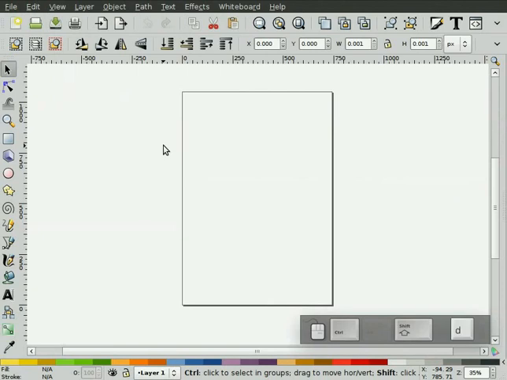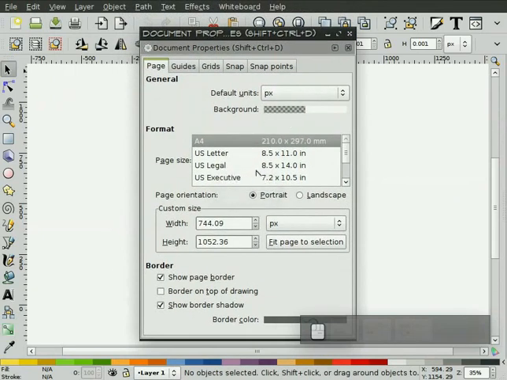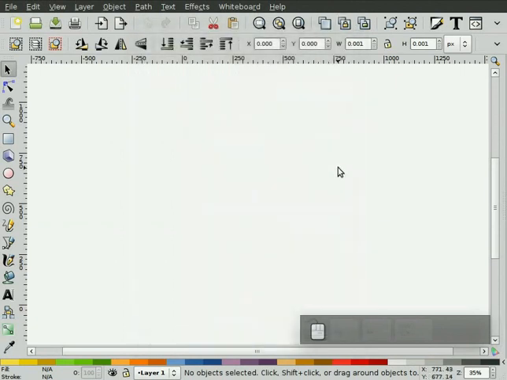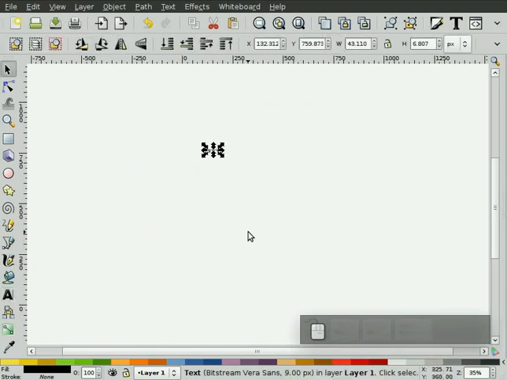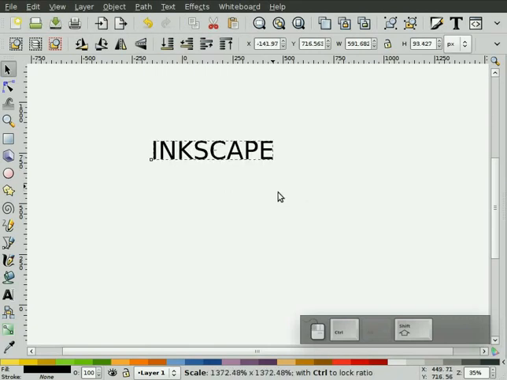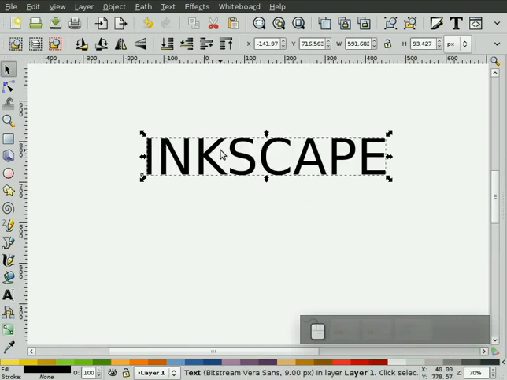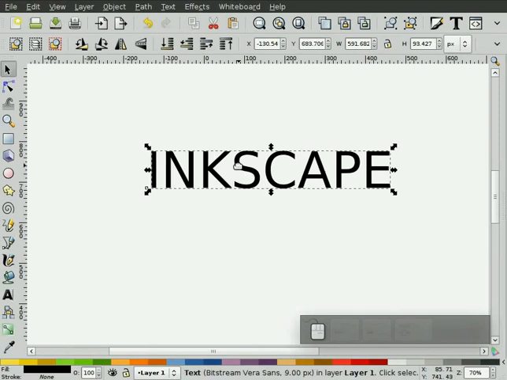The first thing I'll do is bring up the document properties dialog box and get rid of the page border. Now I just want some simple text, so we'll type Inkscape. Hit F1 to select it, hold Control Shift to scale it up to a reasonable size. You can hold Control and just scroll in to zoom.